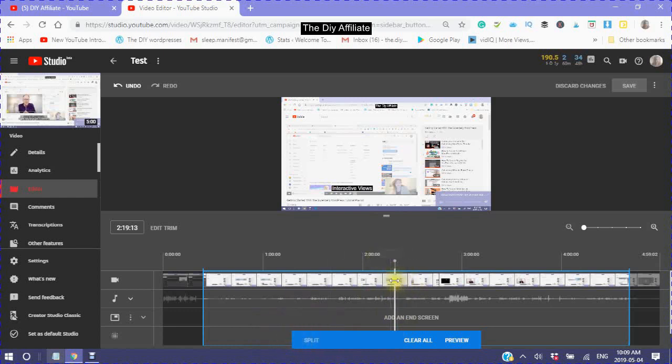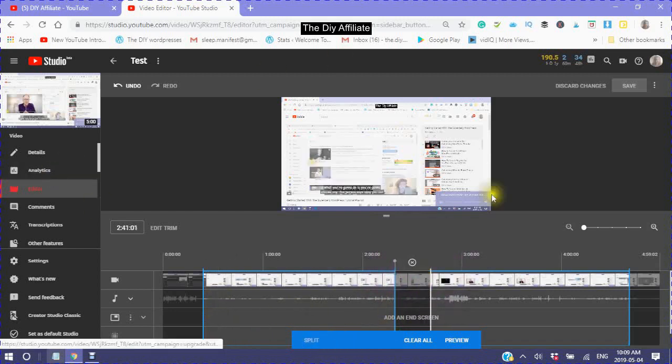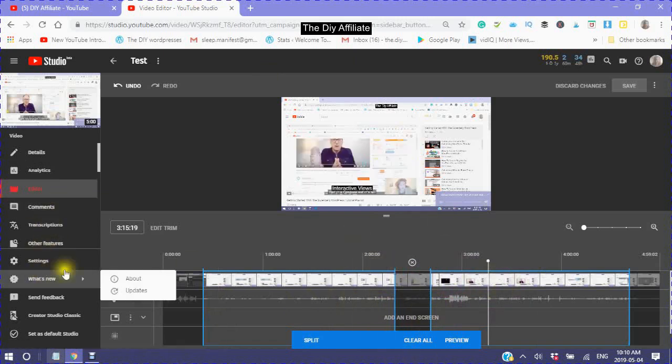Then, where you want to split it, you would move it over to the area that you would like to split it. Now you have to make sure that this turns blue. You want this to turn blue, then you know that you are in the right place. You know that this area is going to be cut out.